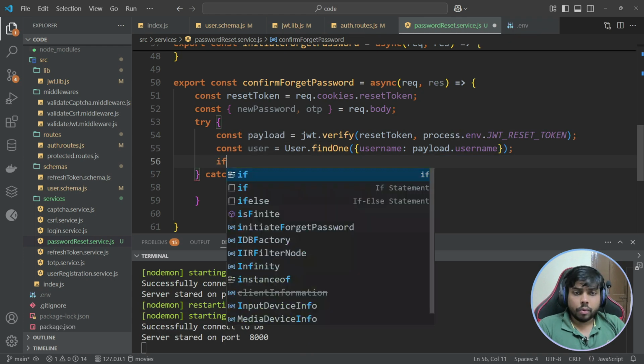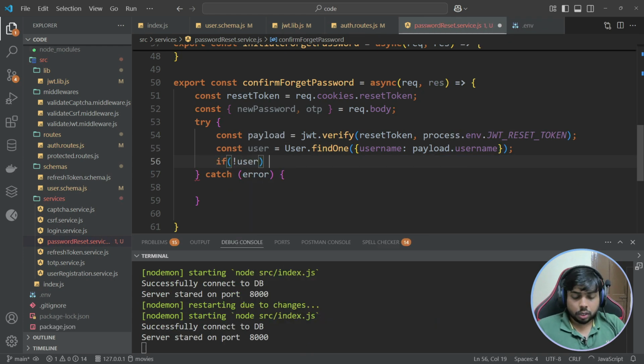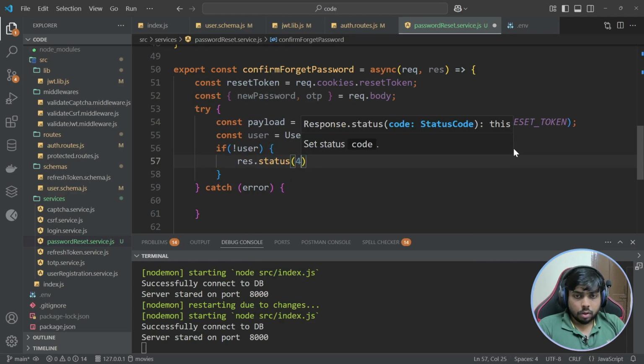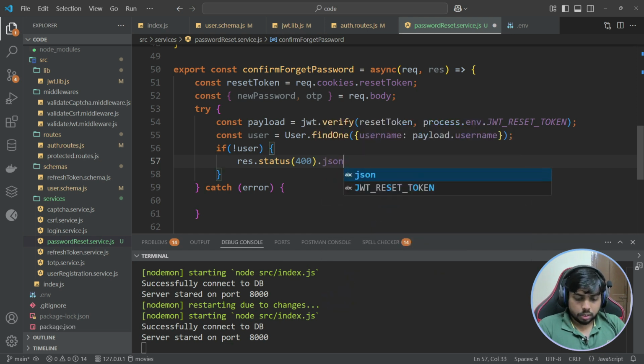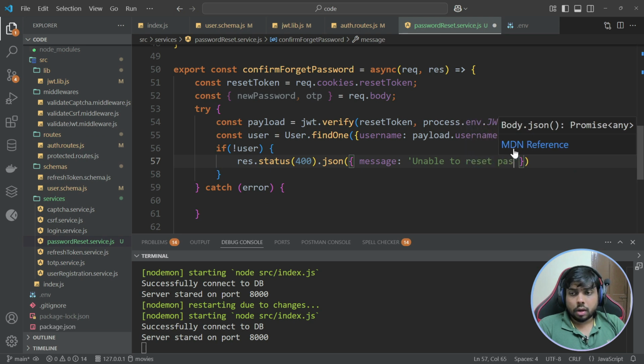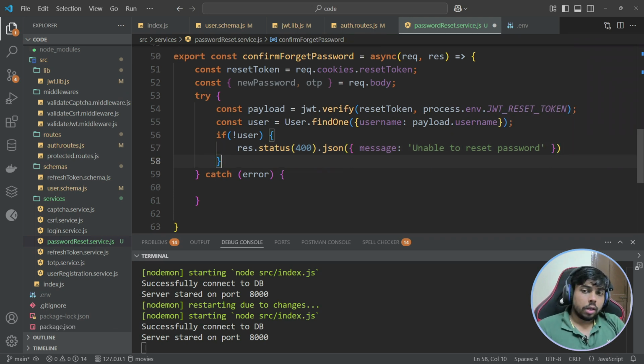Then we'll do our usual validation. If not user, what we will do? res.status 400, and JSON we will say message: unable to reset password. Don't give a specific message when it comes to security. I have explained it before, I am saying it again. Make this information as least specific as possible. Don't say password failed or password validation failed or OTP validation failed or username doesn't exist. Simply say unable to log in or fail to reset password, like that.